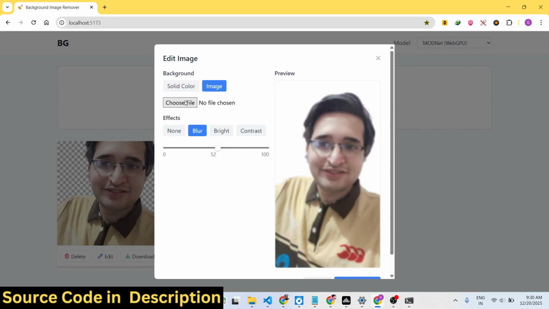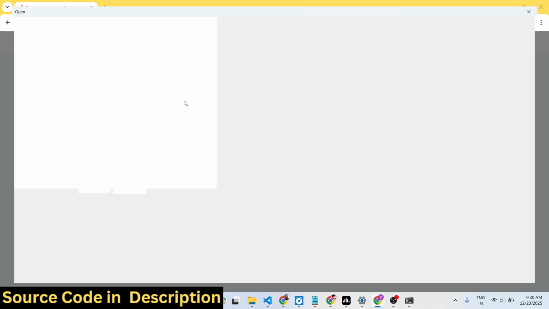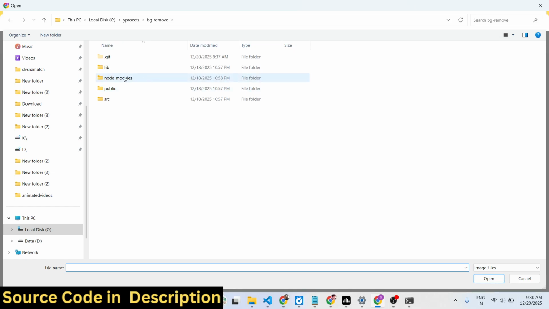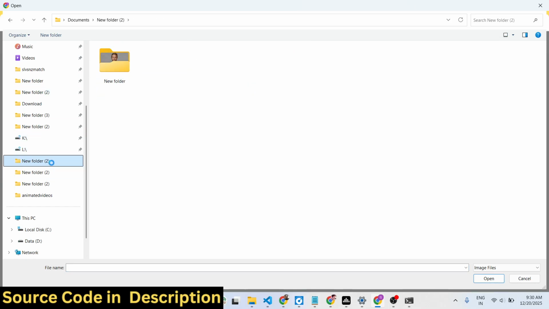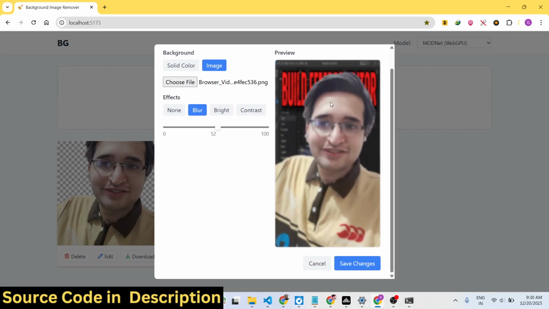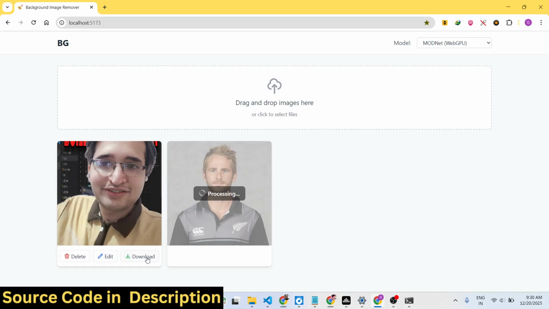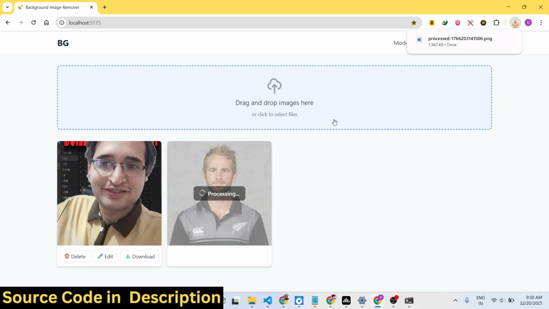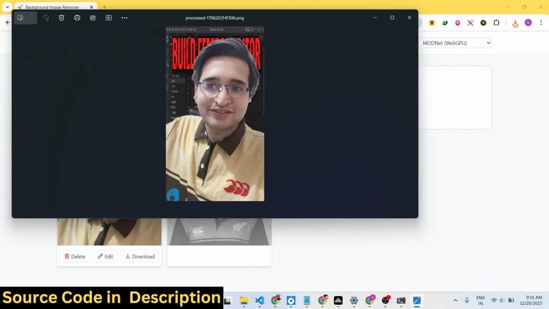You can even put a different image as a background area as well. So you can just see the background is successfully removed here. And then you can click save changes and you can download your image. So in this easy way, you can actually remove background from images. So it's a bulk image background removal application inside React.js. You can just see here the background is successfully removed and it has been replaced.